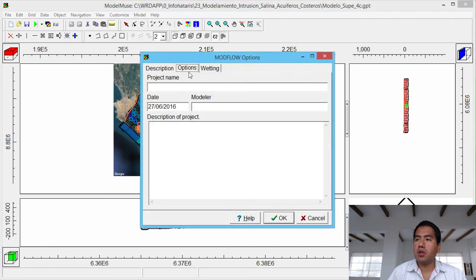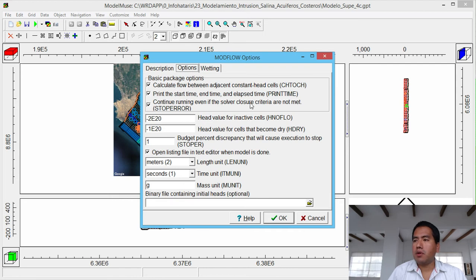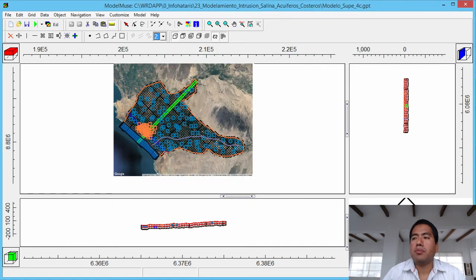Program options. On options, we need one more, that is continue running even if the solver closure criteria are not met. What does it mean? On this tutorial, there are some wells that get dry, and there are some cells that do not meet the convergence closure criteria. But the balance between the in and the out is always less than 1%, or even less than 0.5%. But if the simulation encounters just one time step where the solver closure criteria has not been met, it will stop. So with this condition, we say, okay, I assume the responsibility, please go further. You say do not stop the model right there. Okay. What else do we need?